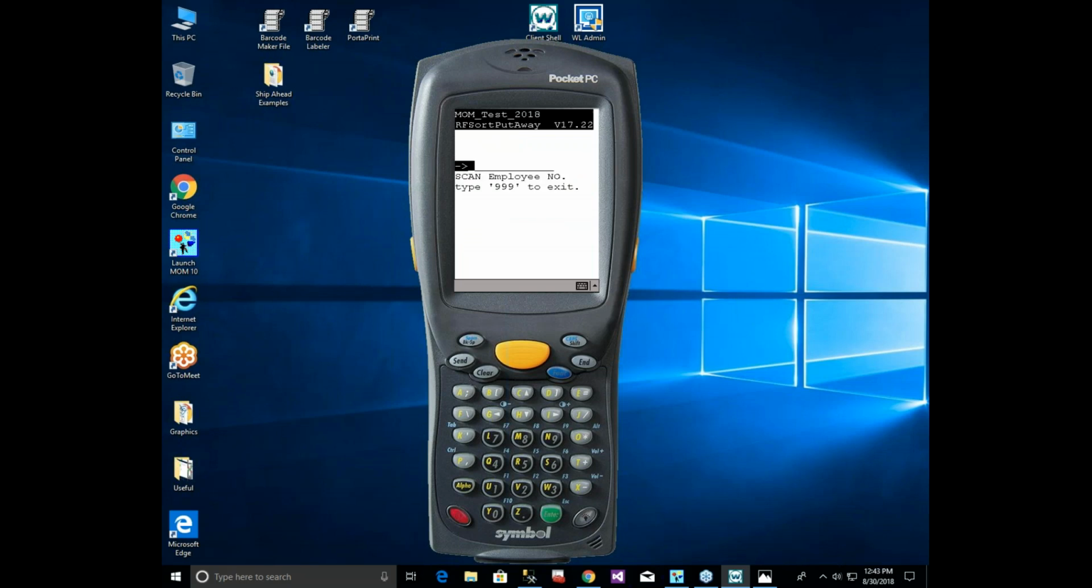So the idea is that these are sitting on a cart on the dock, and now I want to put them away. So I want to scan my employee ID. And now I'm going to scan, remember there were 2 of everything, so I scan it. I can scan them in any order. And now I've scanned 4 SKUs, there were 2 of each, so there's 8 items.